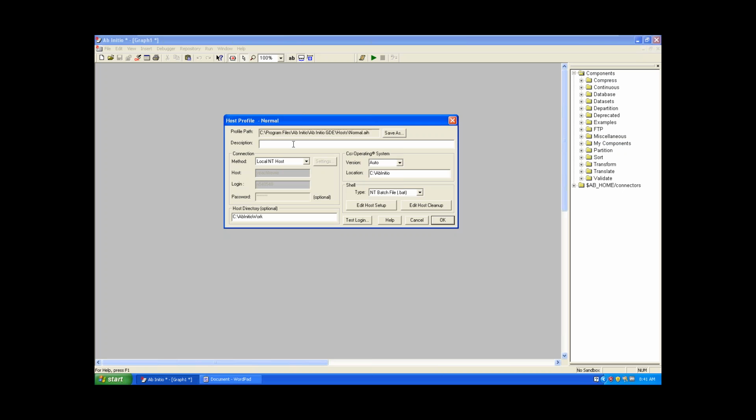Coming to description, for your understanding, you can give some description here. I can give like this is the dev profile. Any description you can give. Coming to method here, to connect to the Ab-Initio cooperating system from your GDE, you have multiple options here. If your project is using the secure shell connection method, you can use SSH, because that depends on your server.